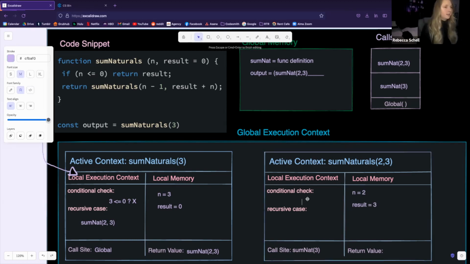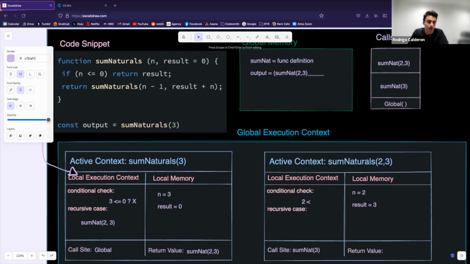Now what happens? The next thing that happens is we enter the if statement, and the condition evaluates whether or not n is less than or equal to 0. n is equal to 2, so 2 is not less than or equal to 0. That evaluates to false.